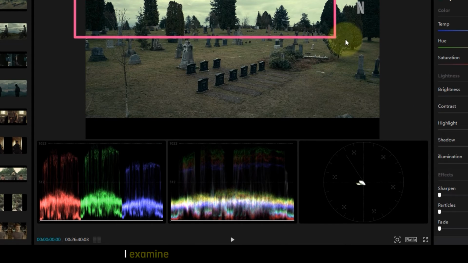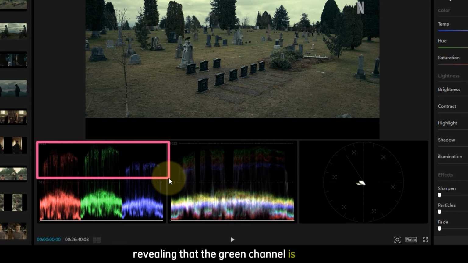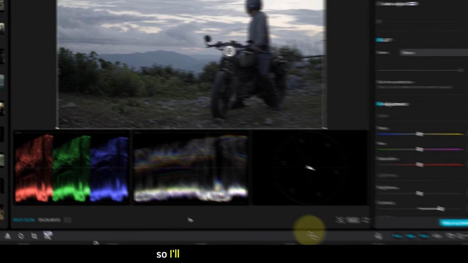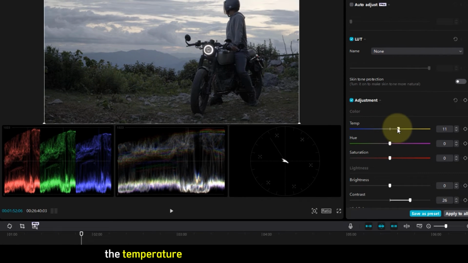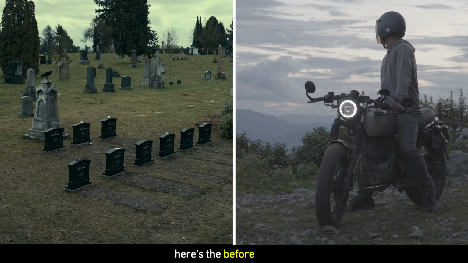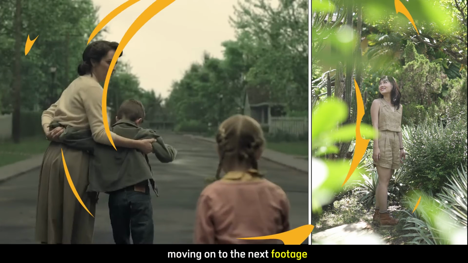Moving on, I examine the widest part of the reference frame, revealing that the green channel is dominant, indicating a green tint in the shot. So, I'll return to my footage and use the temperature and hue sliders to add green and yellow. Here's the before and after. Moving on to the next footage.